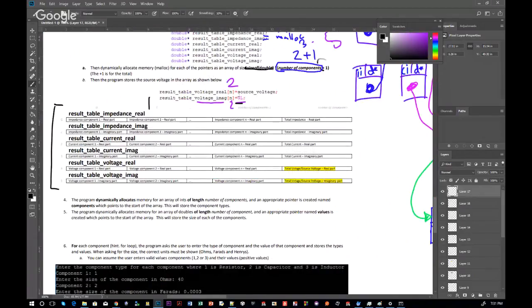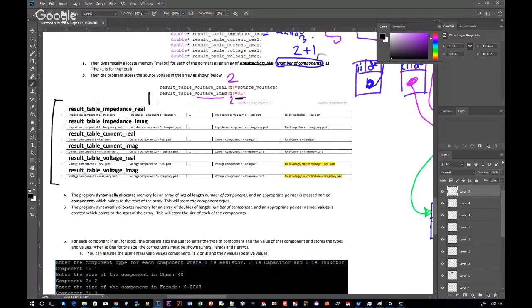Try it without it. The program works, but you'll have a really tiny difference. When you go to the output, you'll notice instead of 0, you get like 1 times 10 to the negative 99 or something like that. So this is why we do this.